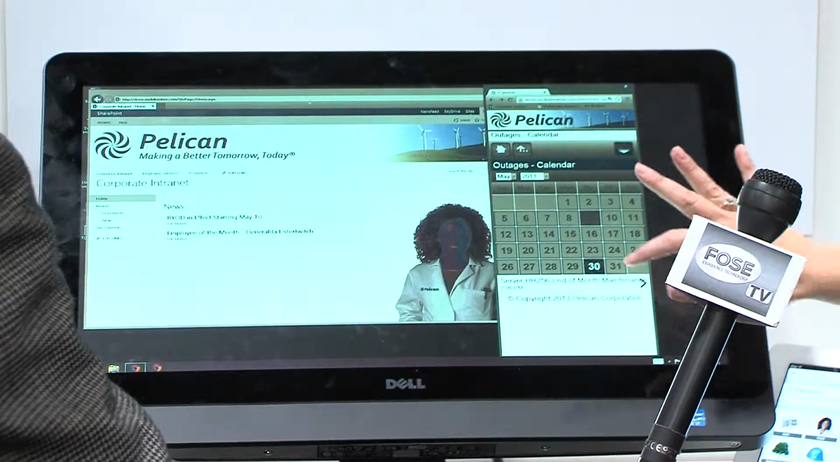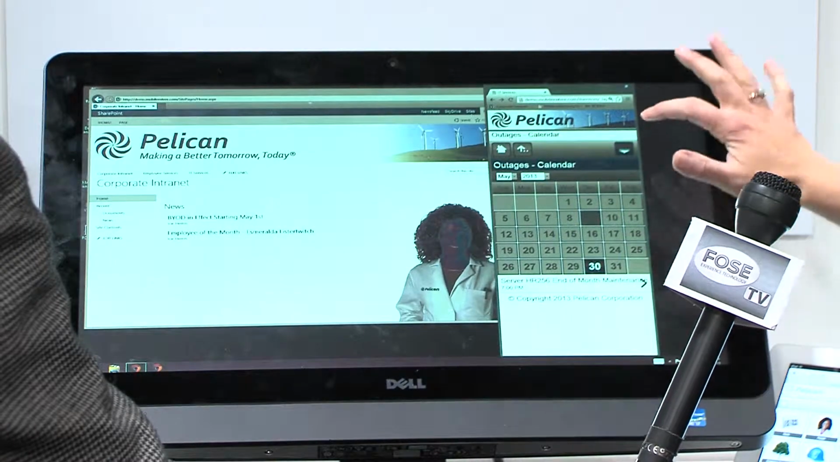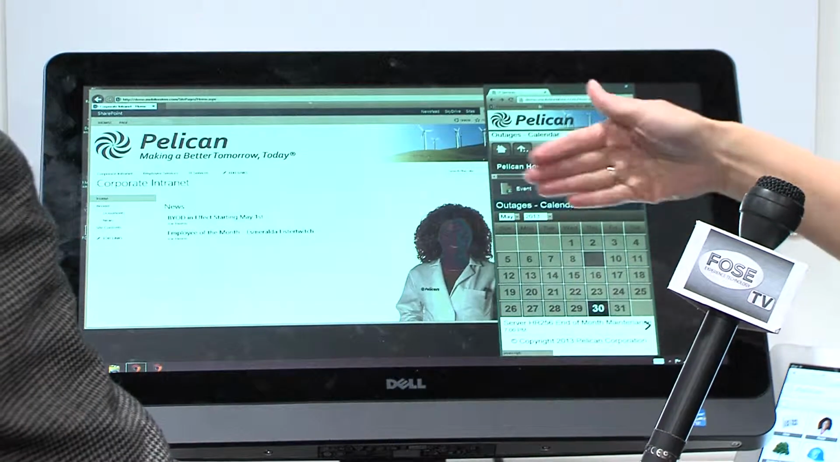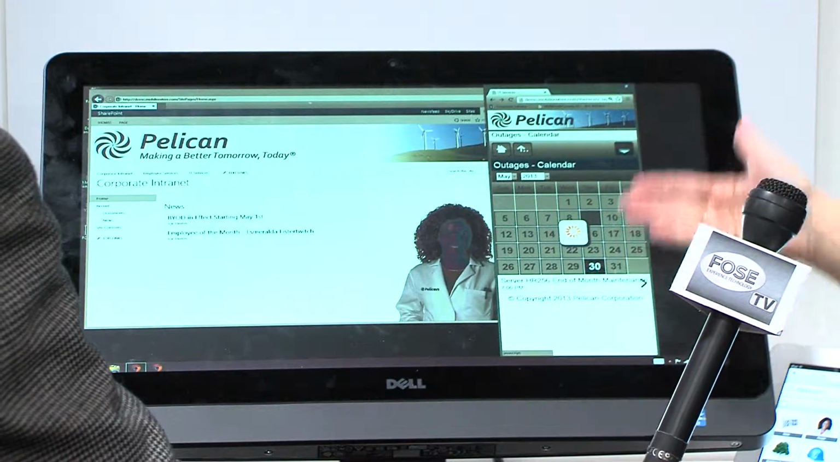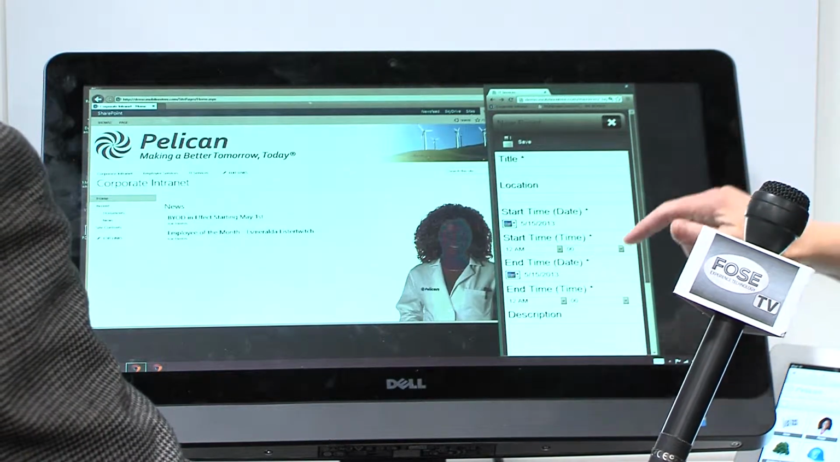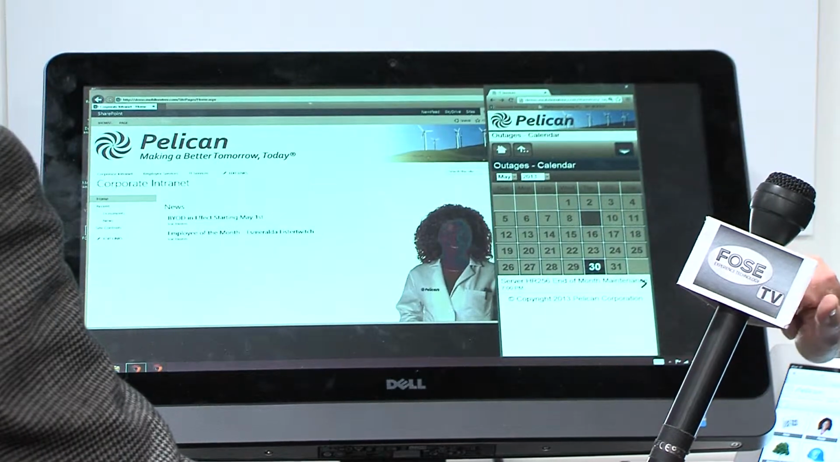So if I tap on the 30th, we can see what's happening. Now I could also, with the tap of a finger, go do a new event. So as I tap on a new event, it brings up the screen, and that will go ahead and let me fill in all that information. But we don't have to take the time to do that right now.